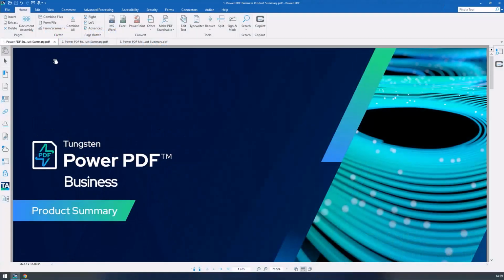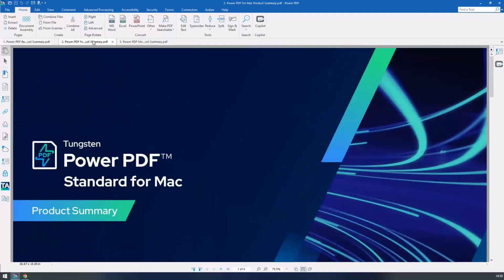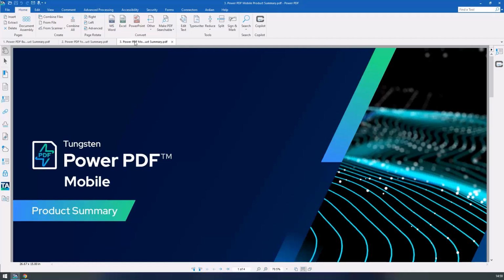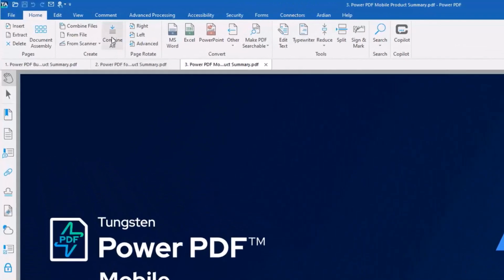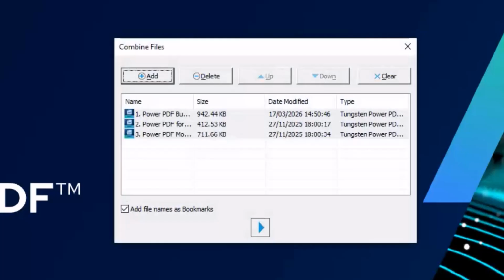Let's take a look at the process to combine all open PDFs in Power PDF. You'll notice we have multiple PDF files open, and to combine those we simply click the Combine All Open Files button on the Home ribbon. That brings up the Combine Files dialog box, and as you can see those three PDFs are selected. Also notice that the file names will be added as bookmarks.